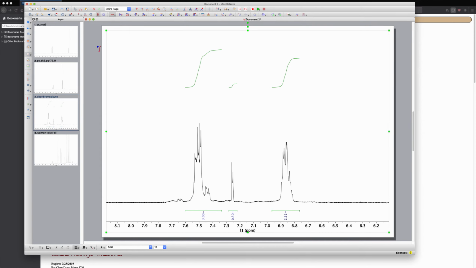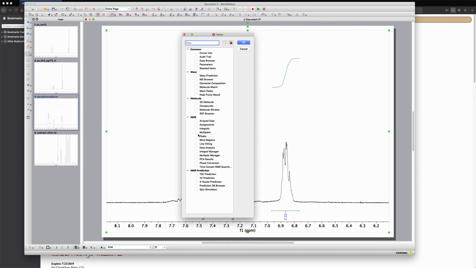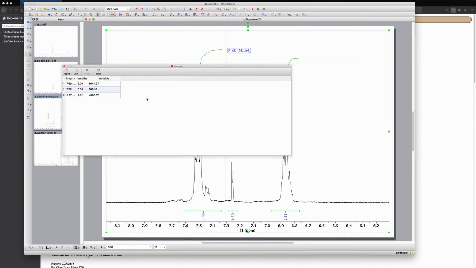And if you want to see a table of this, you just go to View, again, Tables, and then you go down to NMR and you want the integrals. And this generates a table that you can copy and paste into other places.